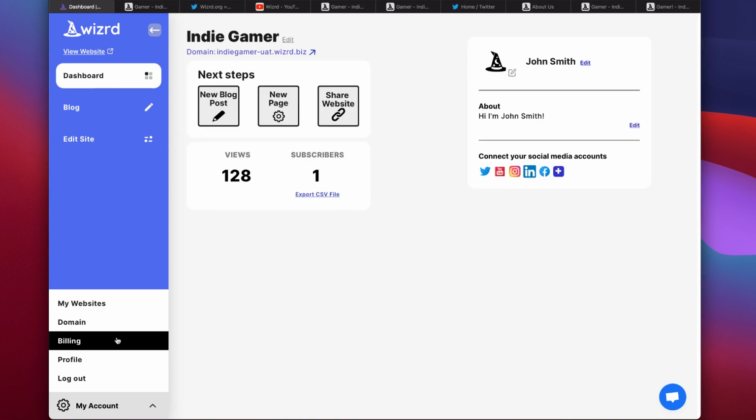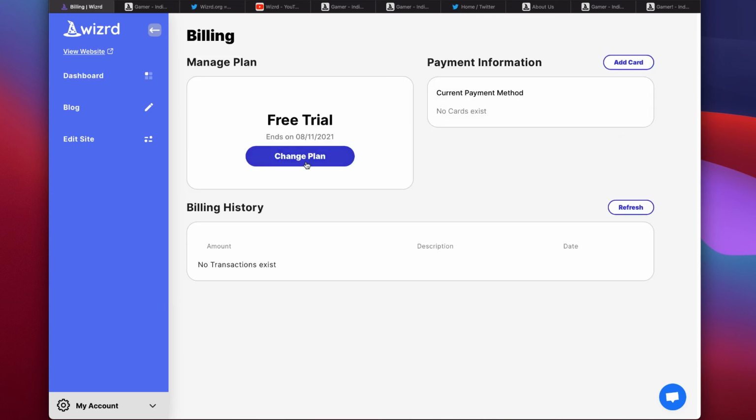So the last part of our tour is the billing. Now, billing is where you can change your plan, you can manage your plan, upgrade, and also downgrade or cancel your plan, and also change your payment information and see all of your billing history all in one place.